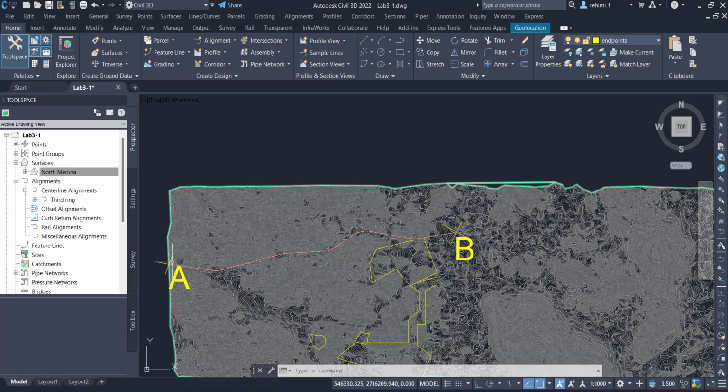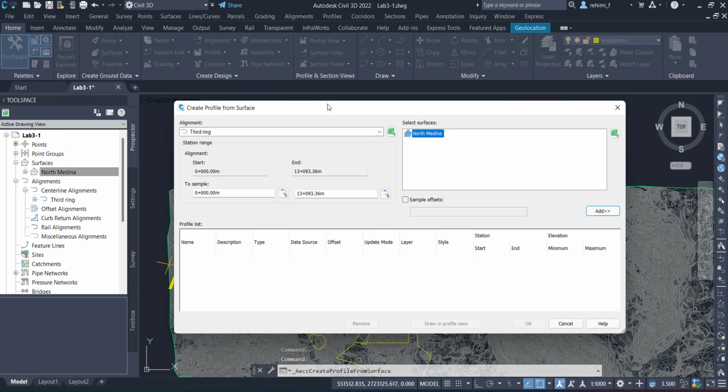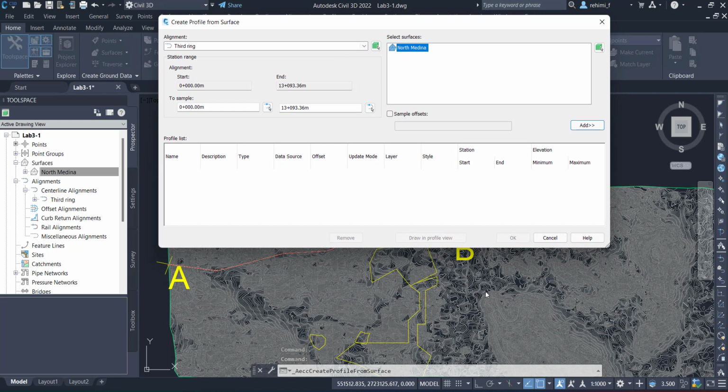Because in the design I have a horizontal alignment, which is the horizontal path of the road, and I have a vertical alignment from which I will talk about the elevation, how the vertical curves would be. So I will go to profile, create a surface profile. In my surfaces, I have only one surface called North Medina. This is my surface, and I will add it here.